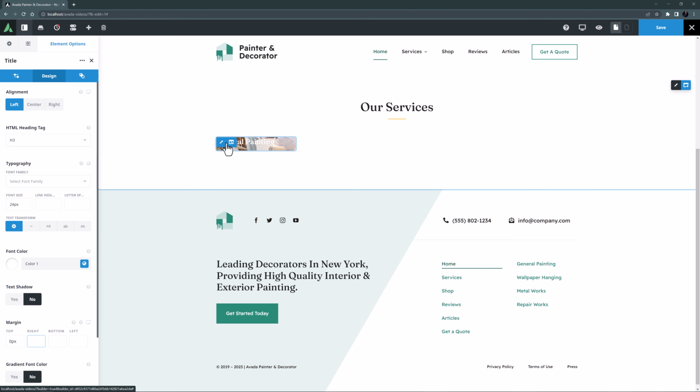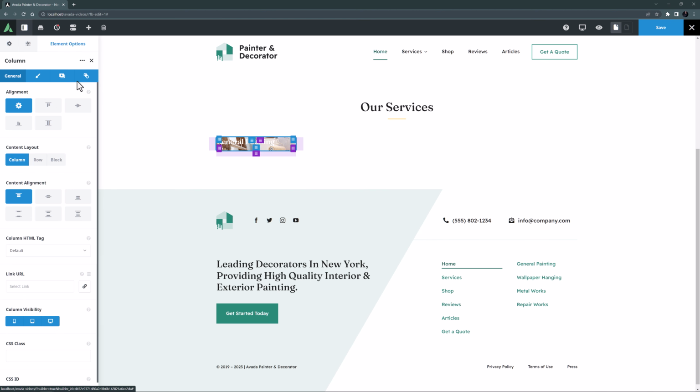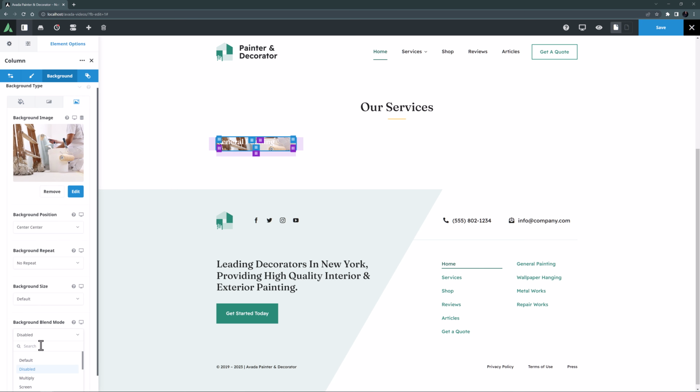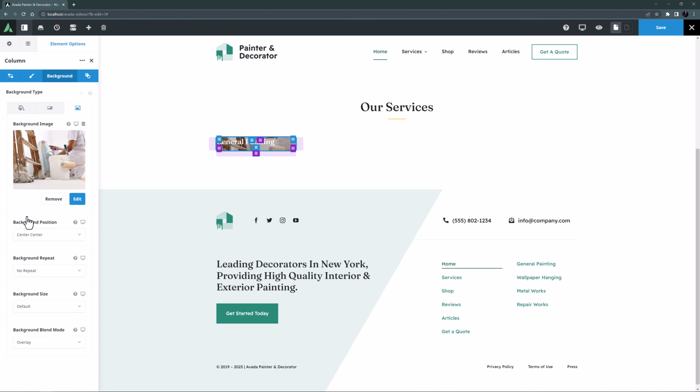Okay, to make the font stand out better, let's go back to the column options, and on the background tab we can add a background color. Let's set it to be color 8, but in the global color preferences I'll adjust the alpha channel to be 70. And now on the image tab, I'll set the background blend mode to overlay.